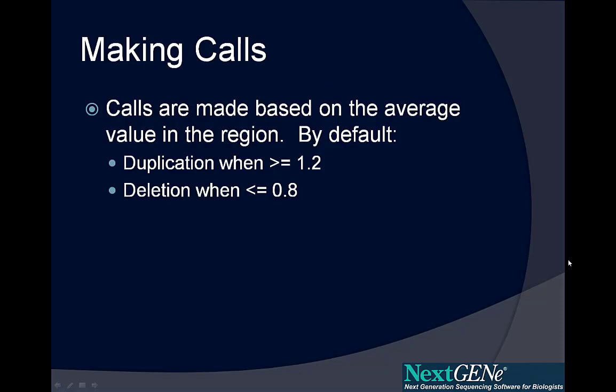The way calls are made is we have just simple cutoffs. So by default, when the average normalized coverage in a region in the sample is above or equal to 1.2, it'll be called as a duplication. And when it's less than or equal to 0.8, it'll be called as a deletion. And these values are, of course, adjustable. Setting them to more extreme values will make the tool a little bit more specific and less sensitive. And setting it to less extreme values, closer to 1, will make it more sensitive but less specific.